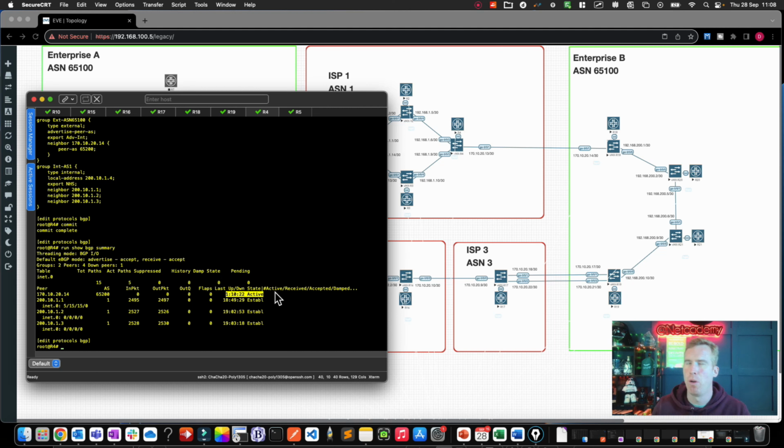If you don't know why TCP is important for BGP, please check out the description box or the link up here. But basically the interface here is not being established for the eBGP peering, and as such we have no routes being shared from Enterprise B over to Enterprise A through the different service providers. So we need to change that right now.